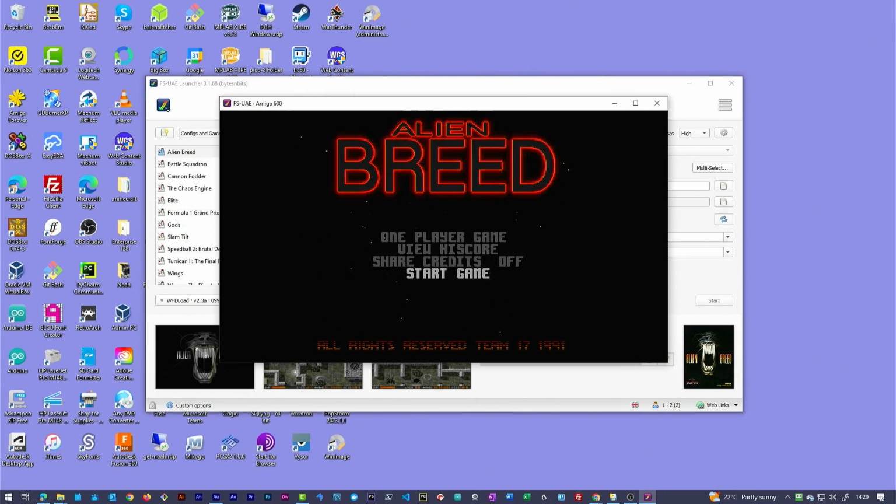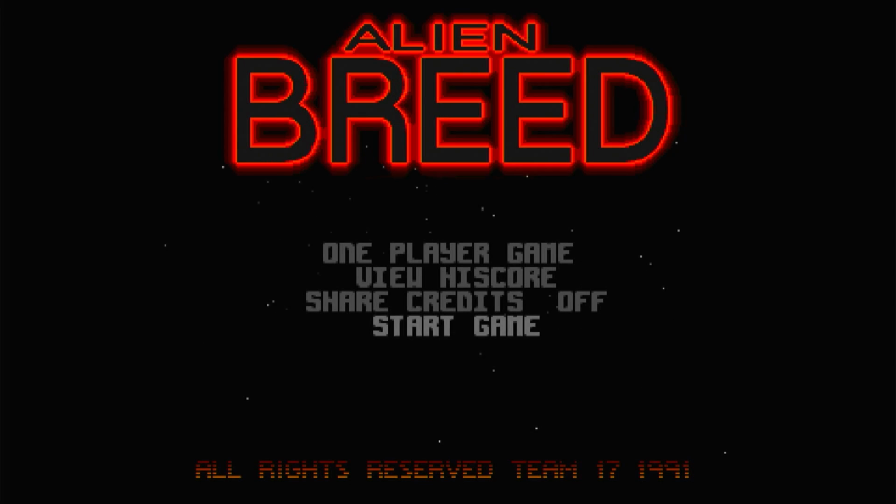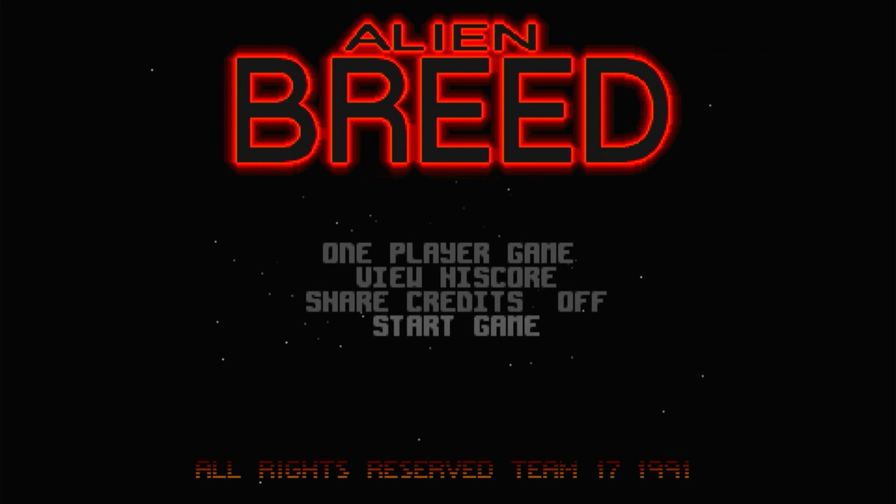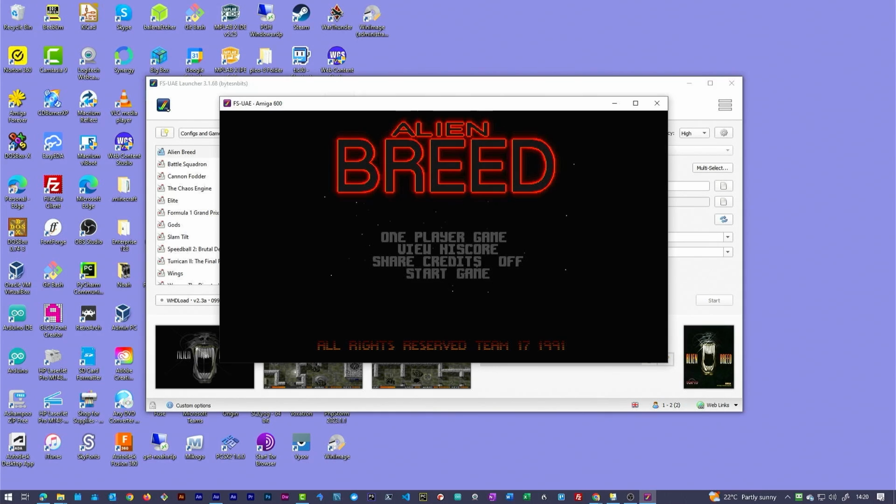And we can of course toggle between our current windowed mode and full screen mode using the Alt-Enter combination. So Alt-Enter to get into full screen. While we're in full screen, we still have access to that emulator menu, and then Alt plus Return again to get back to windowed mode.